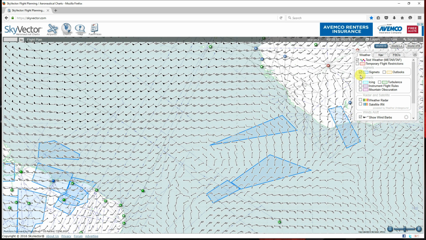Not only do I get the convective stuff, which you see all the time in the world out there, but you don't see much in the way of IFR obscurations and icing. You only get that in the US and Europe. Those are the only two places where you'll see this used a lot. Outlooks, etc., not much.